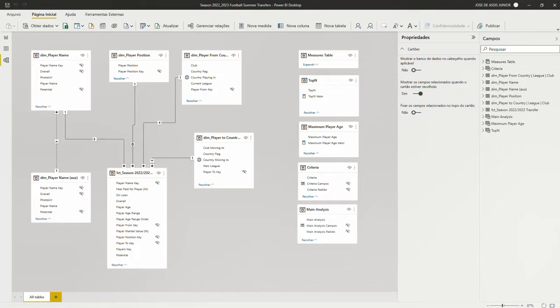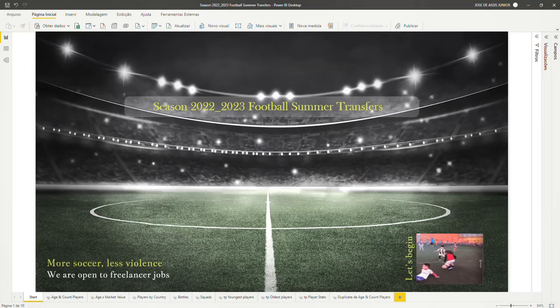Now, let's move to the report section. Here, we have the start page of the dashboard. It has a title that pulses like a heartbeat. You may guess it is text, but no. It is an SVG file that I edited to make this effect possible.